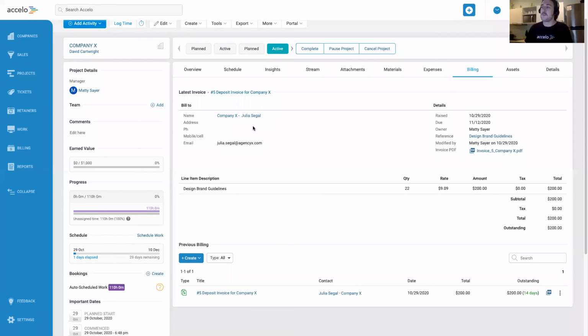The most recent or the latest invoice will show up at the top, and you can always select the invoice and view it and make tweaks and adjustments as you need. That will update in QuickBooks or Xero as well.